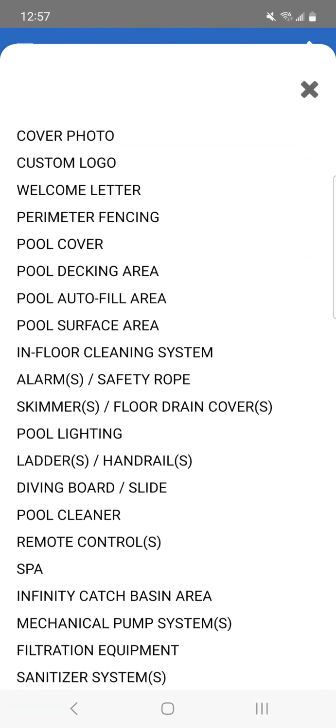Most of the guys and gals call me and ask me, hey, do I take a picture of the cover on the pool here? No, this is actually going to show up as the first page on your report. So it's called the cover photo.